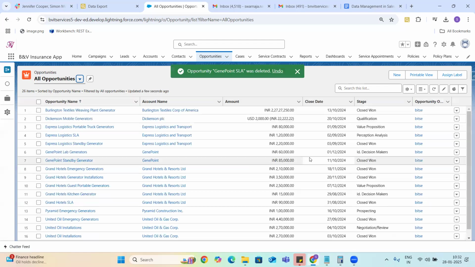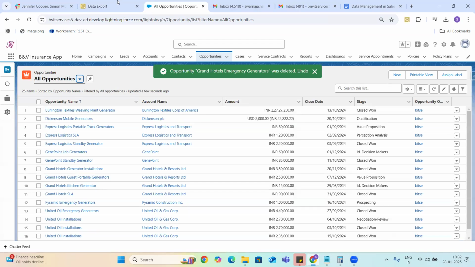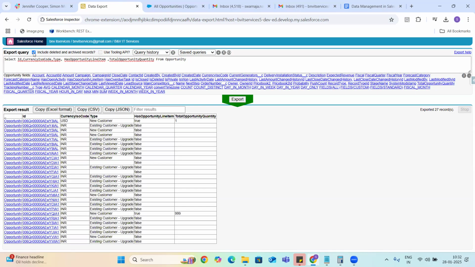And Grand Hotels and Emergency Generator, I am deleting them. So there are two opportunities I have deleted. So whenever you export it, it simply displays only 25 records, guys, because two records we have deleted. But there is an option to check the checkbox. Whenever you check the checkbox, it includes the records present in the recycle bin, and you can see 27 records.